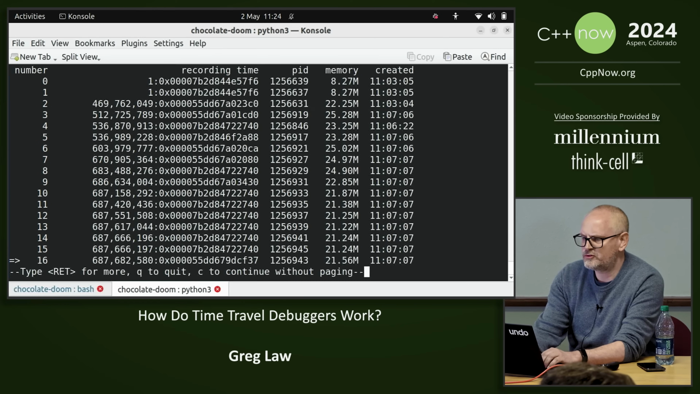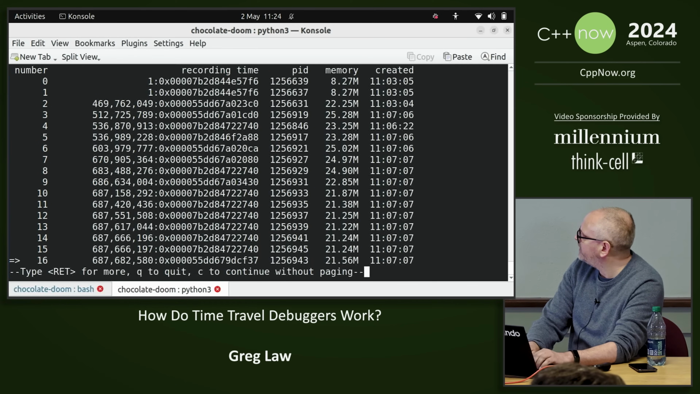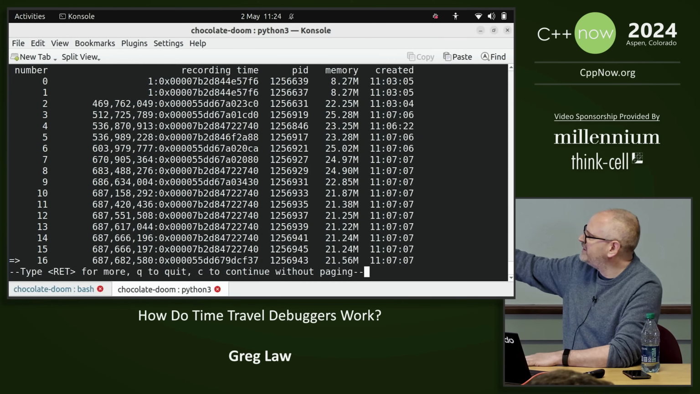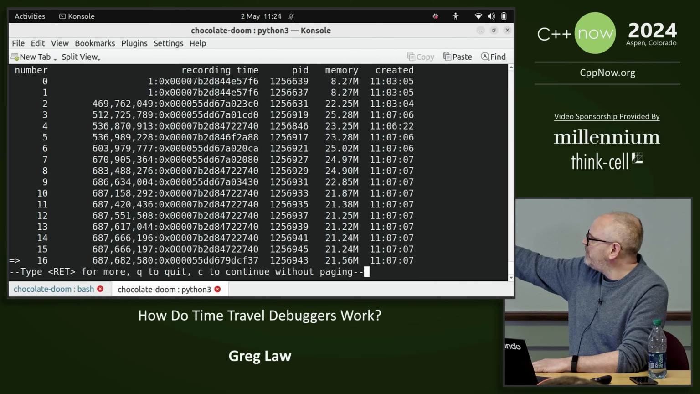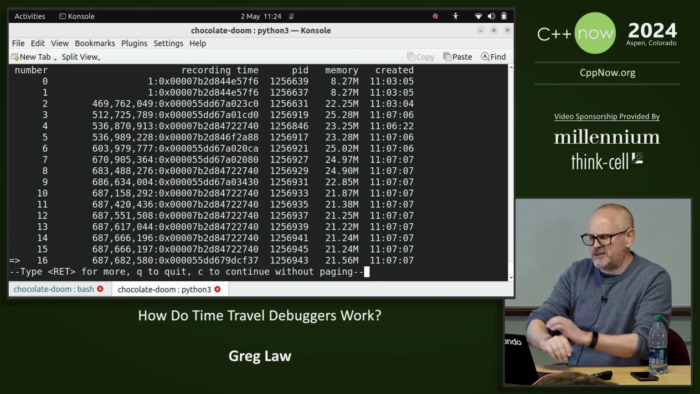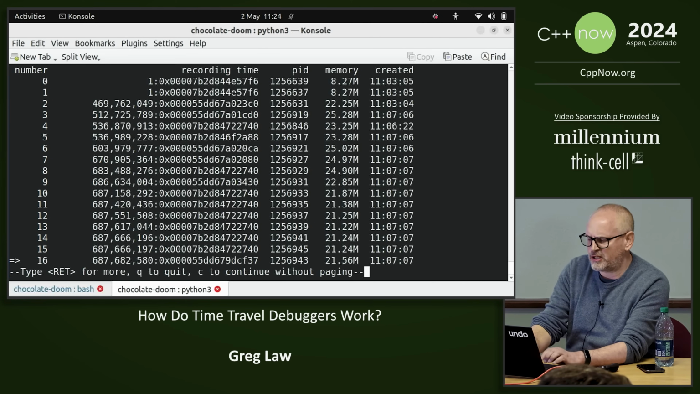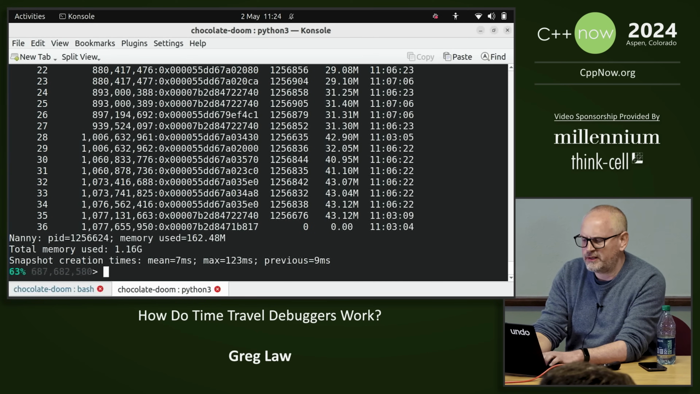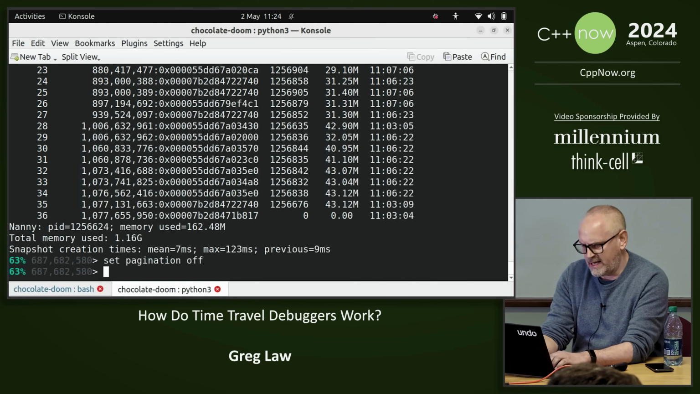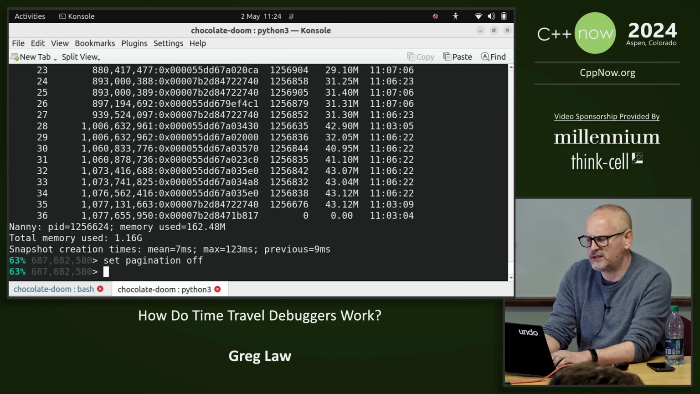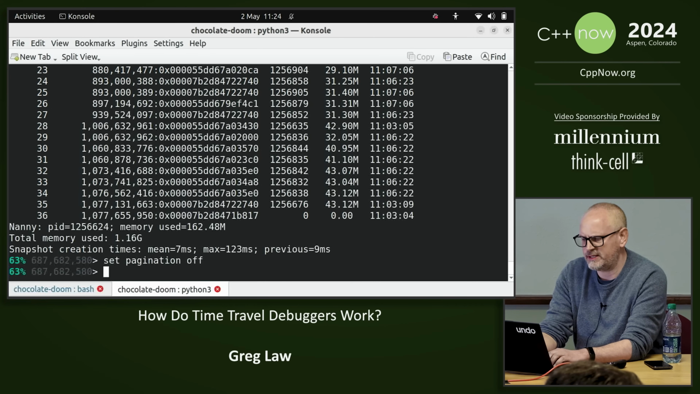So here's the Doom demo I showed earlier, and here's a bunch of these snapshots. You don't actually need the snapshots. They're just a kind of optimization. We could replay from the beginning every time, but that would get kind of tedious. Are the snapshots stored as deltas from the previous snapshot? Effectively, yes. They're copy on write. So effectively they're deltas, yeah.